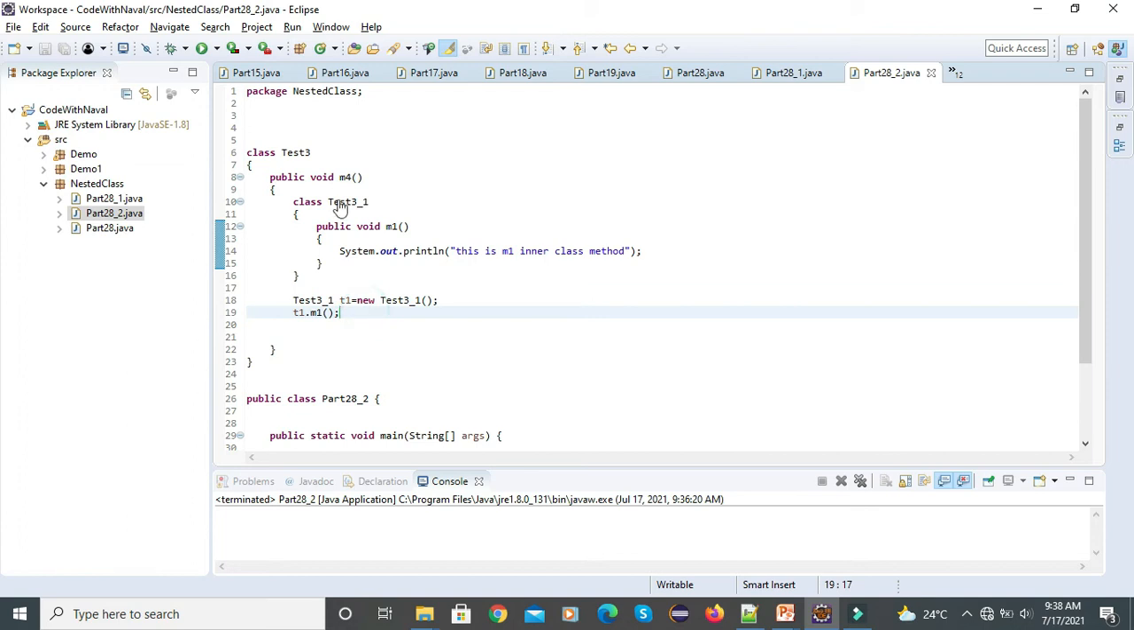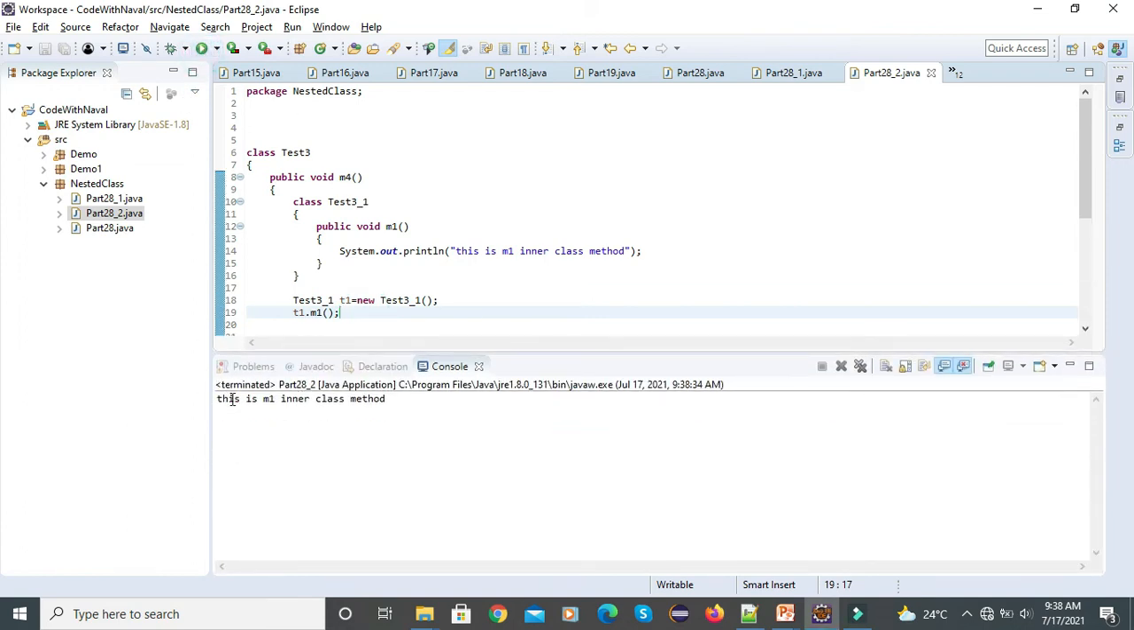Let's save and run this. Now you can see we got the output: this is m1 inner class method.